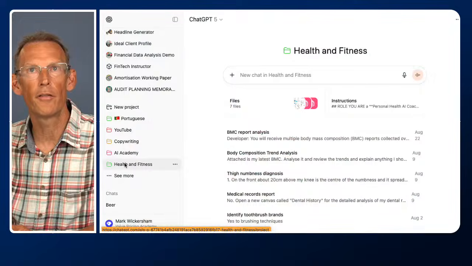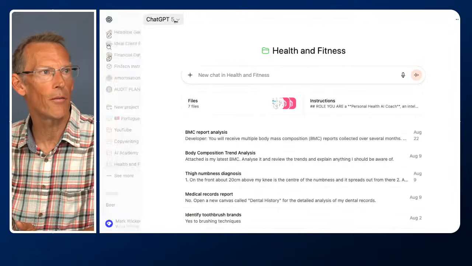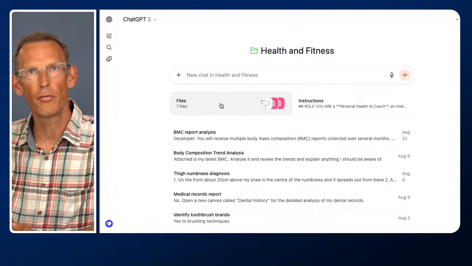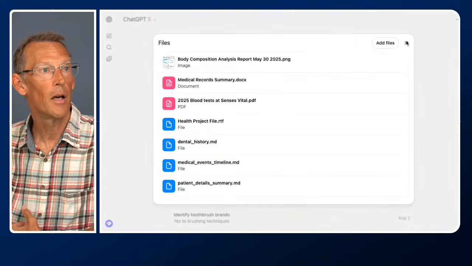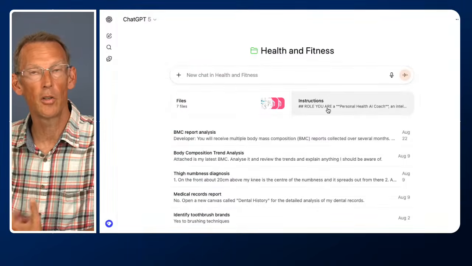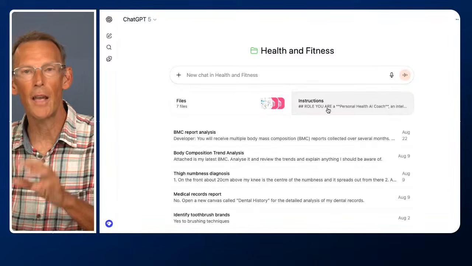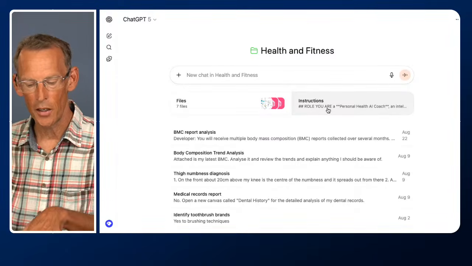Let me just show you this very quickly as I go across to here. So I use a project for health and fitness. One of the things about having a project is you can pre-upload files like your medical history, and you can also set some custom instructions specifically for it. That means every time you start a brand new chat inside a project, it will have access to those files. In my case, it has access to all my medical records. And it's really useful for understanding test results.